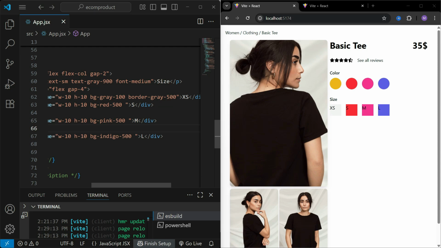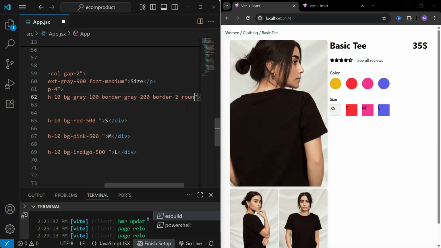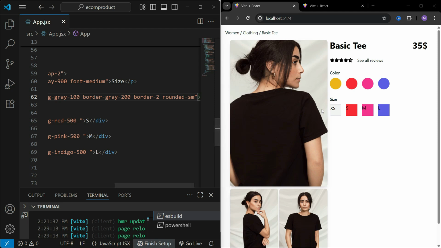Now we have added border gray 500, but actually we can't see the border here. So I'm just going to give it a border width of 2. So we can actually see the border around it. We can also make this border a subtle border by making it like 200, which is going to look much more classy. And even though we don't want these buttons to be rounded, we can give them a little bit of rounded borders by saying rounded small. So this is going to be rounded on the borders.